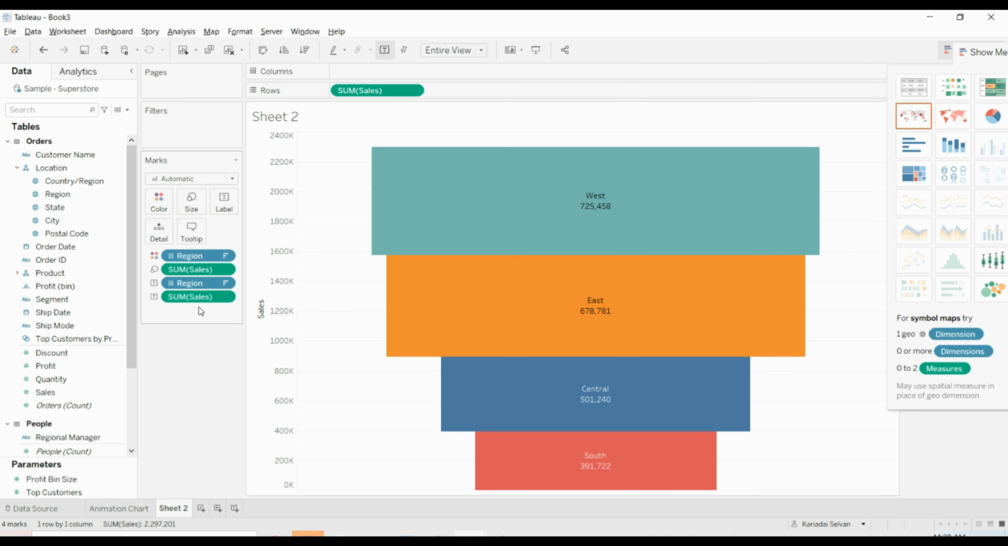So this is how a basic funnel chart will look. Okay, it's very simple. You just have to use the measure over the rows. I'm telling you again, you have to drag a measure to the rows. And then you have to use any dimension, a region or a country or a state, on the color card. You will get a bar graph, so we have to change that bar graph.